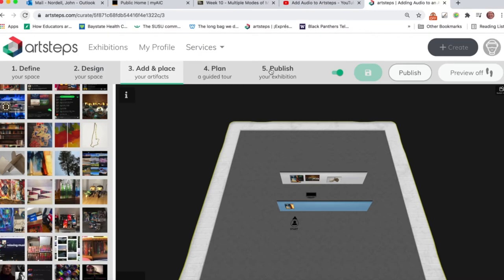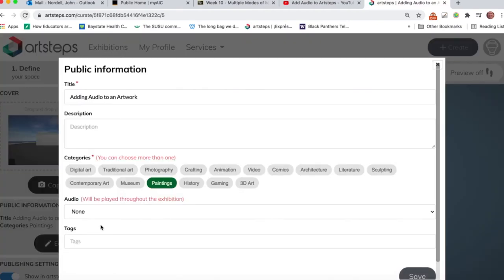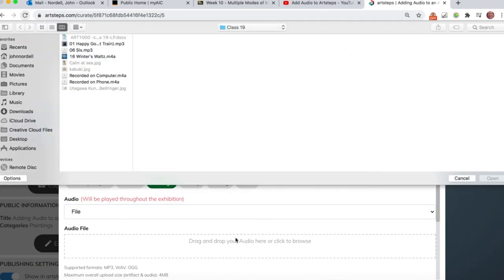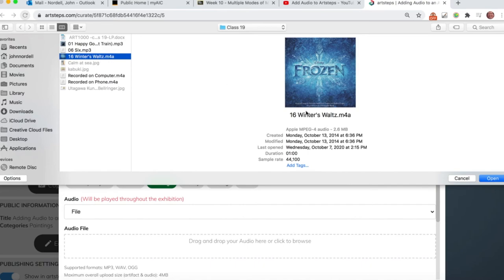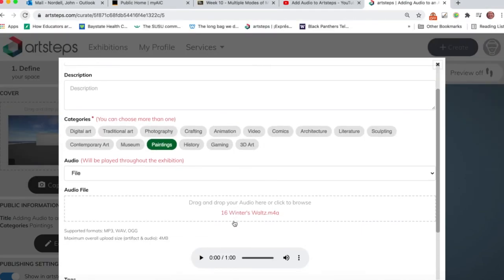One other thing I wanted to show you as far as adding audio or music is if I go to publish and I click right here on edit, it says audio will be played throughout the exhibition. So I can click here, I can go to file, and once again, you still have that 4 megabyte limit. But I found that if I added just about 1 minute from Frozen right here, it will just play in a loop.